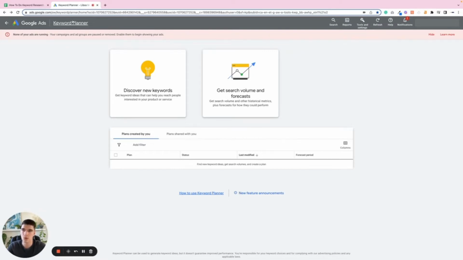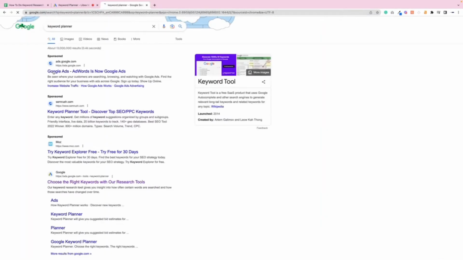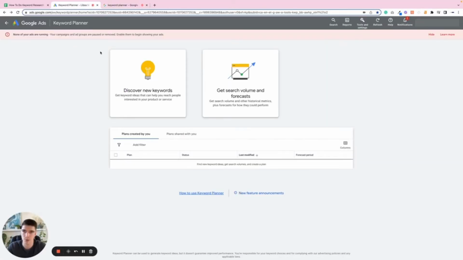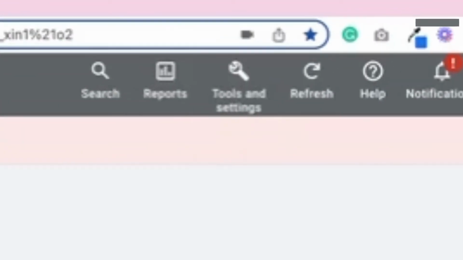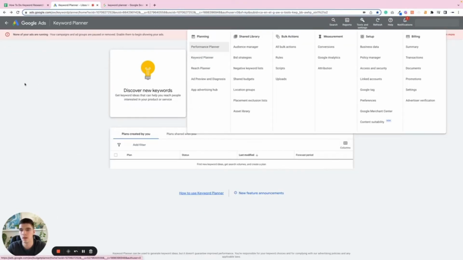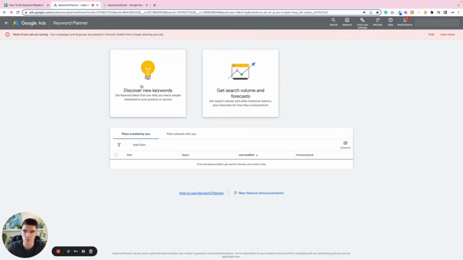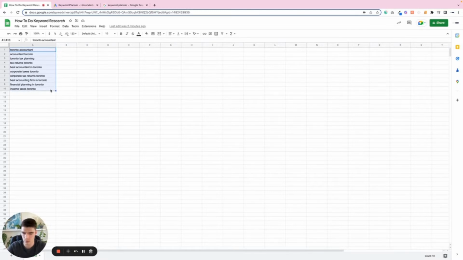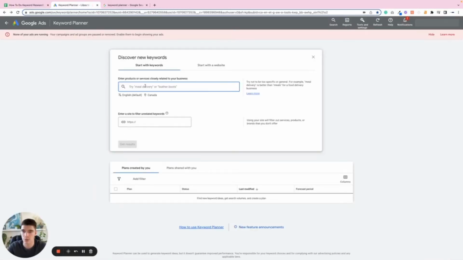Now, to get to this, all you need to do is do a Google search for that, right? This is, again, one of those navigational keywords since we're on that topic. So keyword planner, and you are going to see that here in the first result. When you click on that, you're going to get to this page. If you don't, that's okay. What you can do to get here is just use the menu bar on the top. So click on Tools and Settings, and it will be right here under Keyword Planner. So basically from this page, what we're going to do is we want to discover new keywords, and we are going to go back to our list, and we're going to copy and paste this into here.